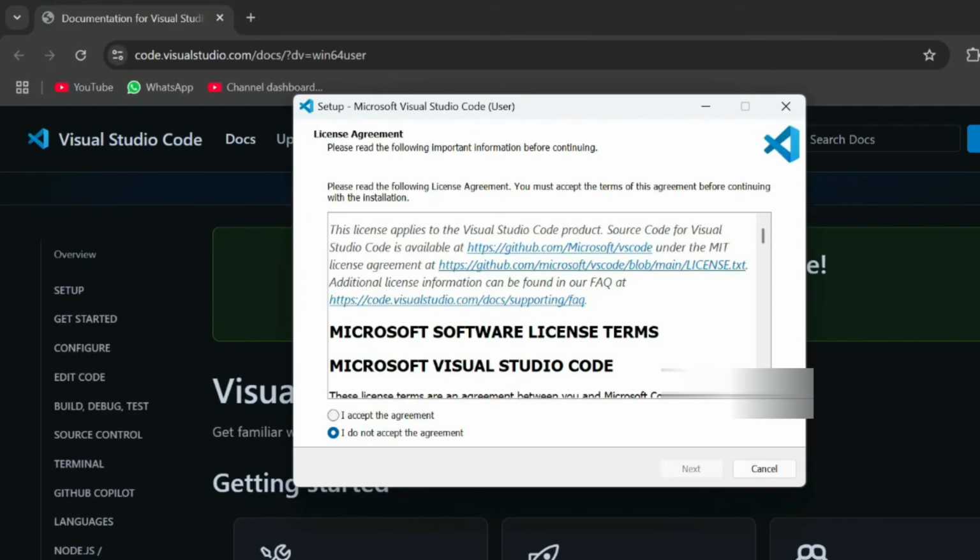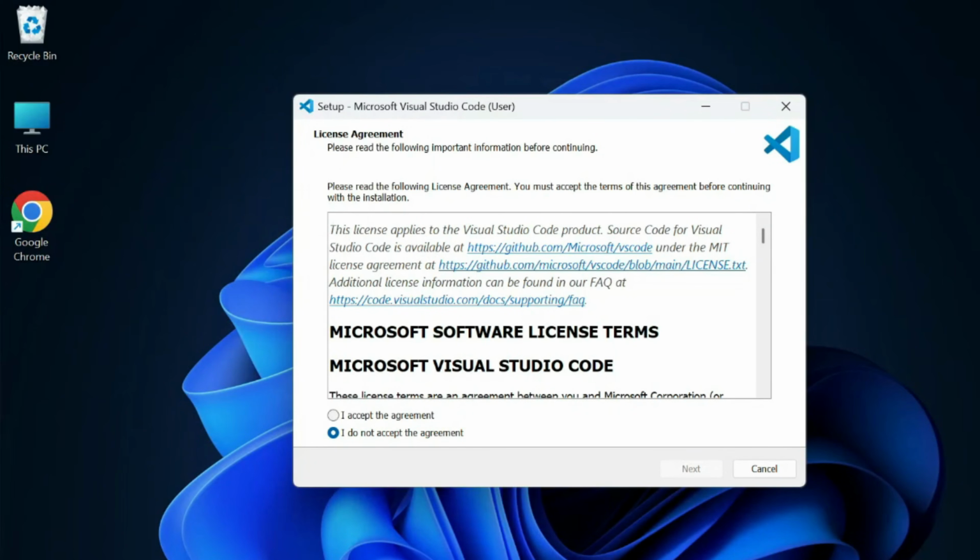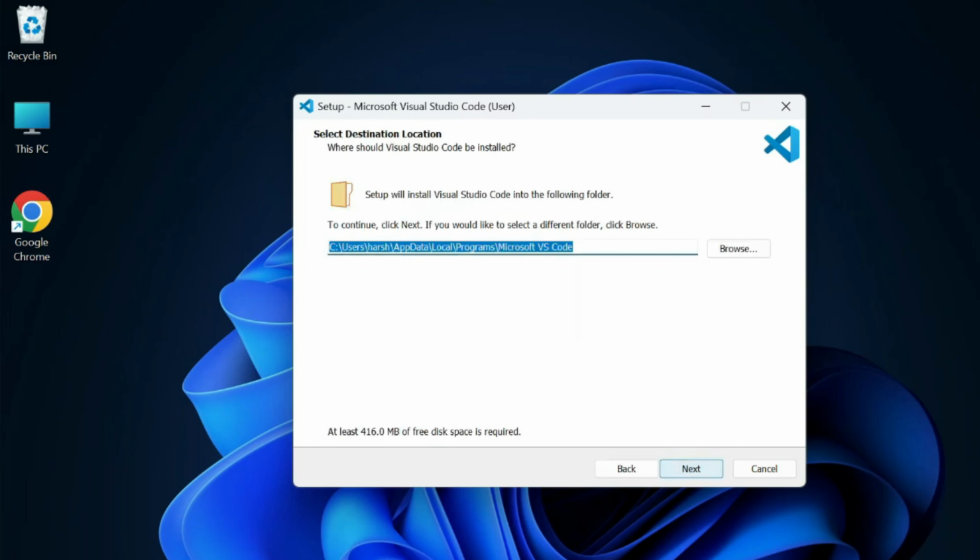I'm going to click on this exe. Let me close my browser, and here it is asking me for the license agreement. I'm going to select I accept, and click on the Next button. This is the installation location of your VS Code. This is the default location. If you wish to change it, click on Browse and change. I'm clicking on the Next button, and here it's showing me that with this name it will be added to the Start menu. Yes, I want that. I'm going to click on Next.